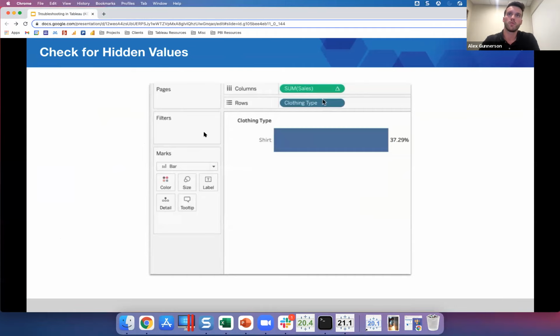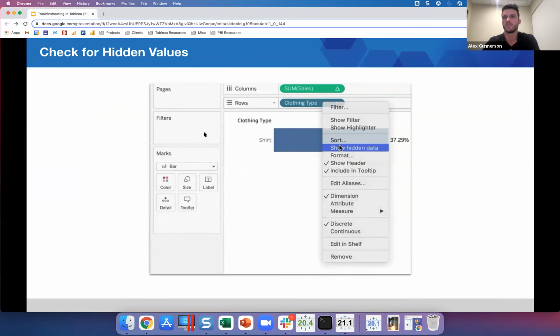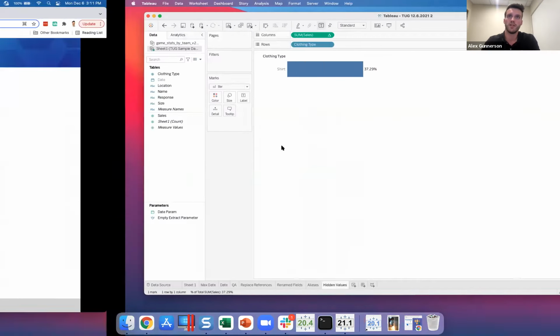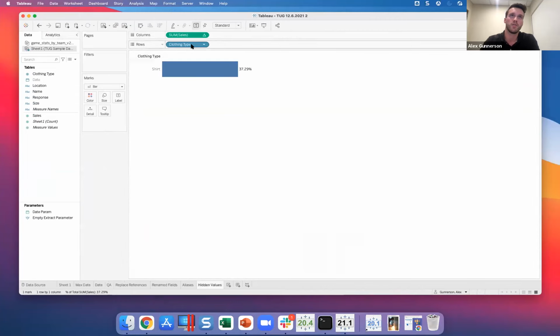So here is when we're going to check for hidden values. What we're going to do is go over clothing type, the dimension we're using, and we're going to right click and click show hidden data. And now you'll see all of our data is populating.